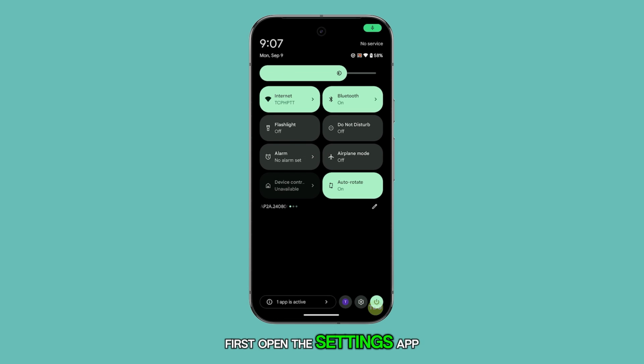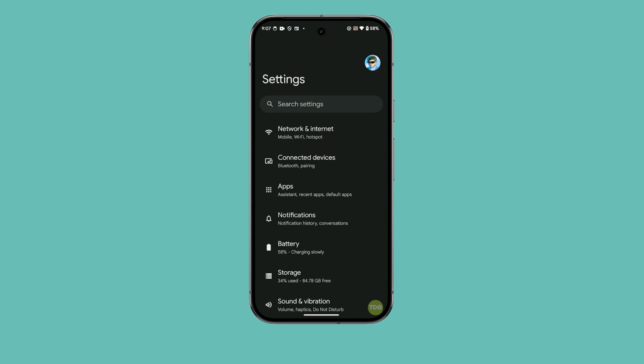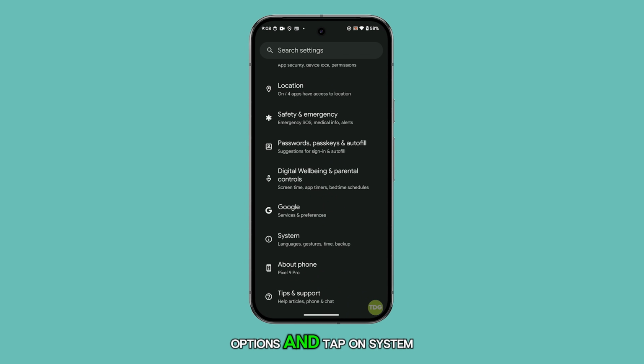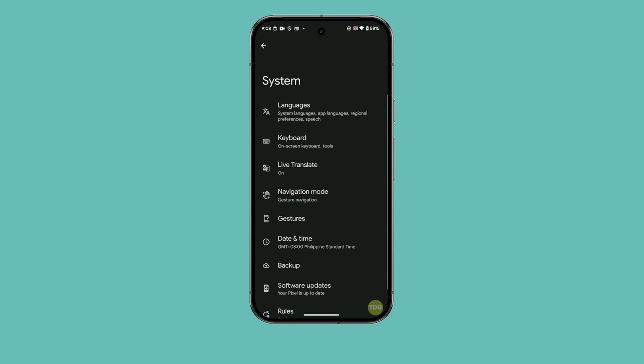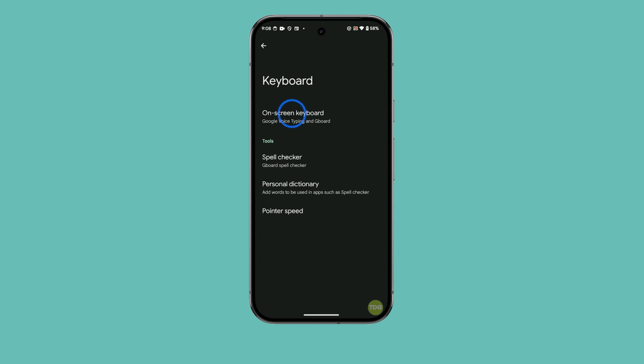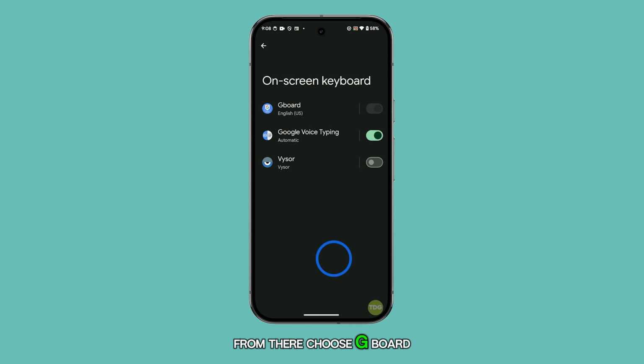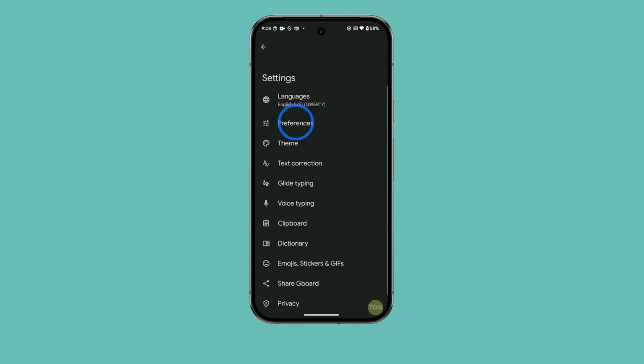First, open the Settings app. Swipe up to reveal more options and tap on System. Next, tap on Keyboard and then select On-Screen Keyboard. From there, choose Gboard and tap on Preferences.